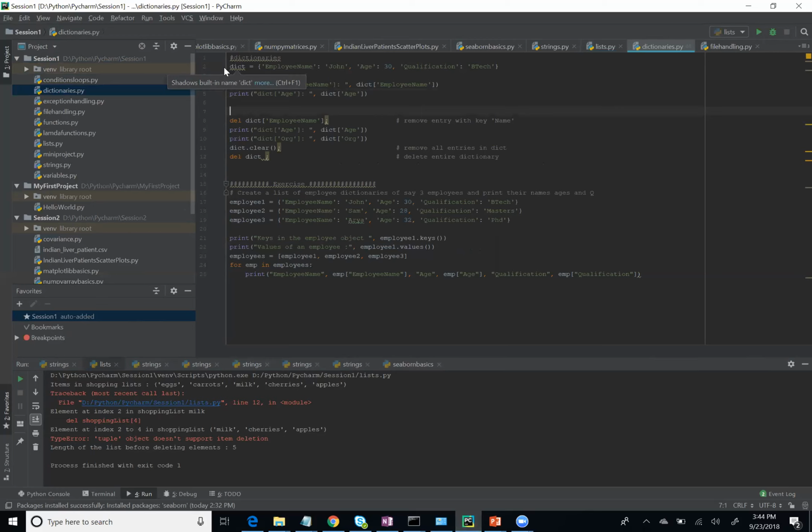I created something called dict. Let me write this along with you. I just created one employee structure, one employee dictionary. In that I have employee name, I put John. His age is 30. His qualification is BTech. Let me add one more parameter here, his salary, and let's say everything is in his salary. So you actually add that parameter here.